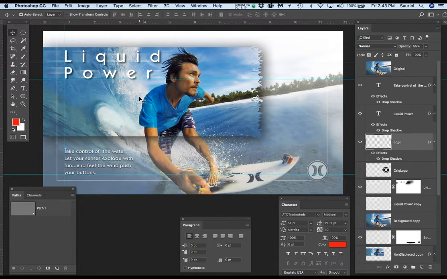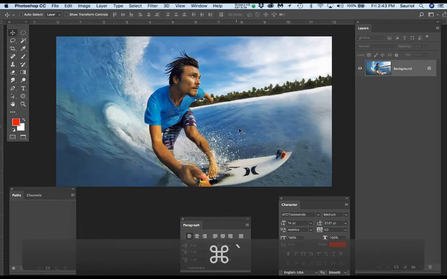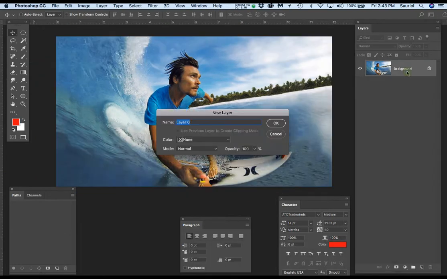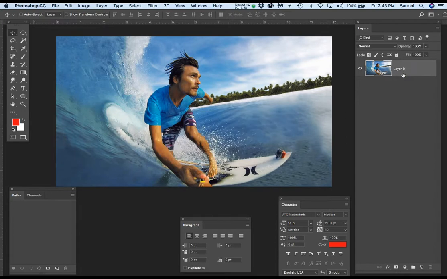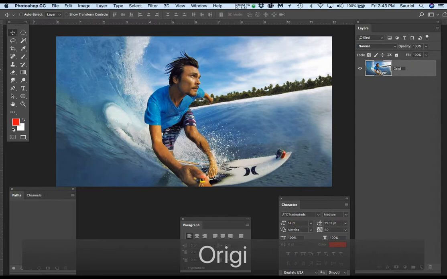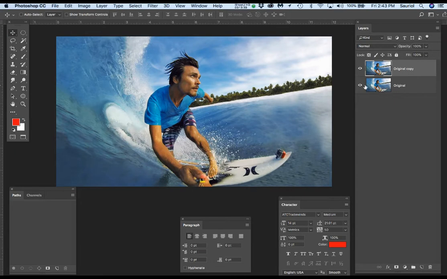So let's go to the ad, Command tilde Brian. Now I am going to double click this layer to make it a layer. So now it is actually a layer. I'll name it original so I don't ever damage it. I'm going to duplicate it, and then I'm going to lock the bottom one.